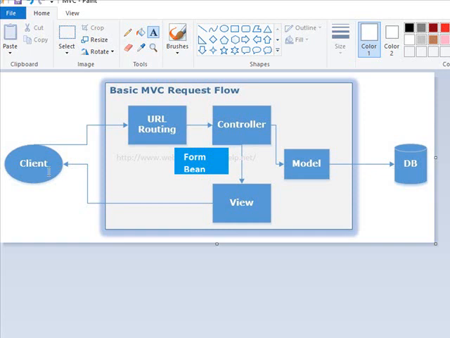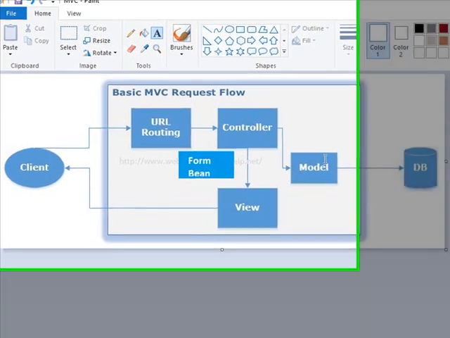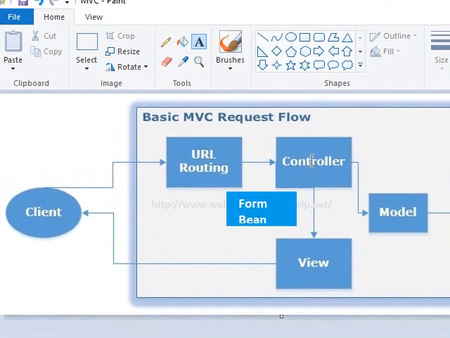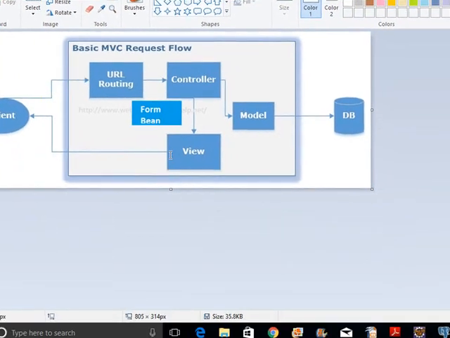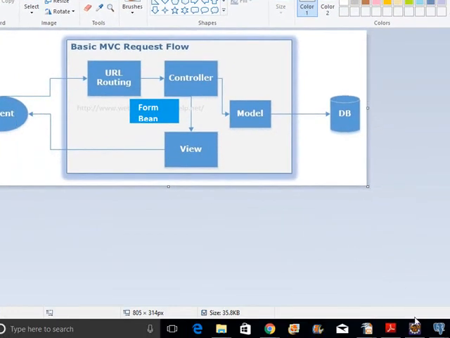So what's going to happen is that the client is going to send the request to the controller. The controller will interact with the model, or call the method called get employees by first name, and then the model will get a list of the employees from the database, return them to the controller, and then the controller is going to send the results to the view and then to the client.